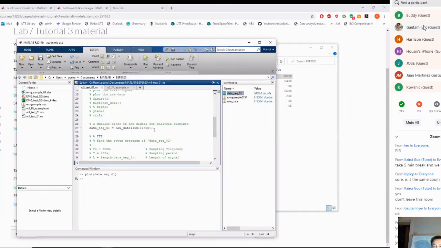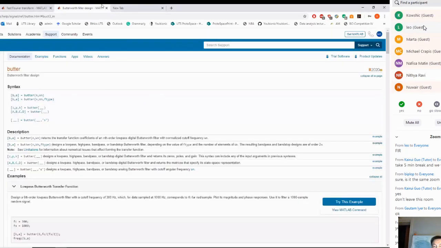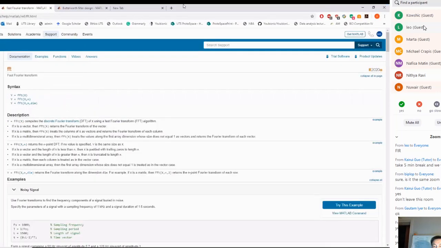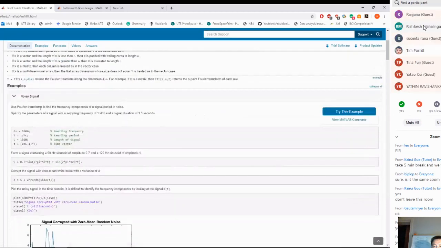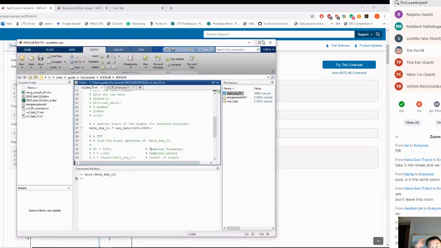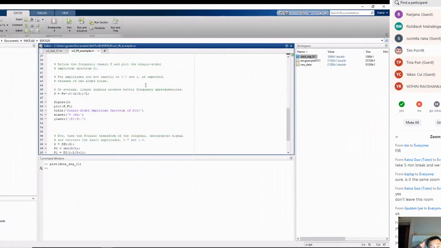Okay, so next step, we want to do an FFT. For MATLAB FFT, I think there's a very good example here. I already put the link on Canvas, so all of you can have a look. It's quite a simple function, just type FFT and x in here. This is the example. I already put this example into MATLAB, so we can have a look over here.